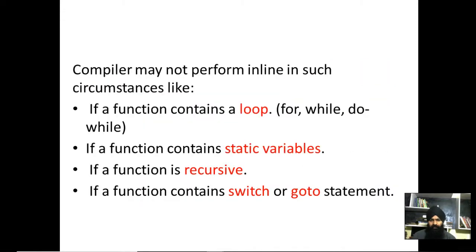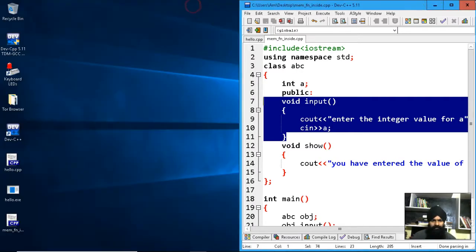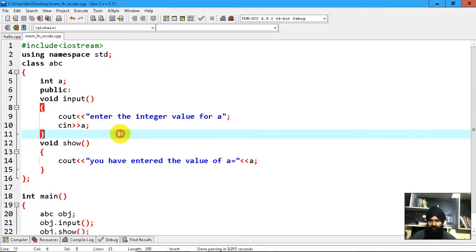Now these are some cases in which the compiler ignores your inline request. Okay, first, if your function contains a loop. Second, if it contains some static variable. Third, if the function is a recursive function. If it contains switch and goto, then in each and every one of these cases it's going to ignore the inline function.